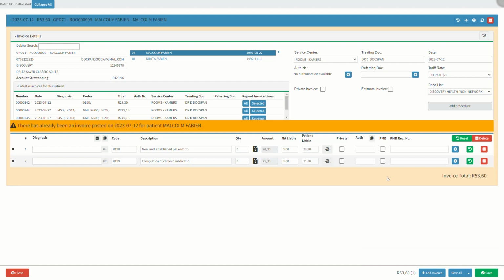For more information regarding the invoice screen, please refer to the Invoice Screen user manual linked in this video's description. We will now take a look at the various buttons located on the header of the invoice. Please note that in order to click on the View History button, the invoice the user wishes to view the history of needs to be posted first.